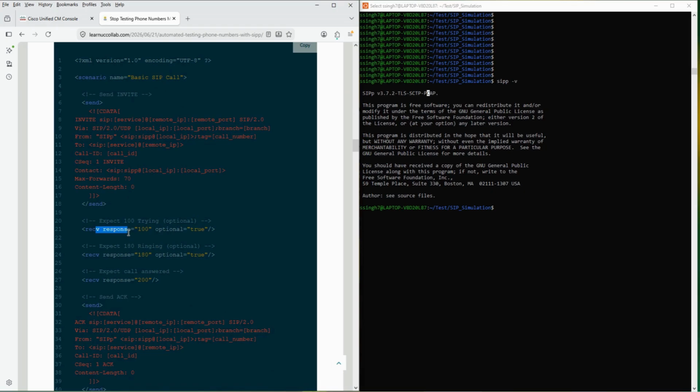So you tell it what response code you are expecting from the opposite side. Like we have 100 trying, 180 ringing, and then 200 okay. There is also a parameter called optional, which is true here for 100 trying and 180 ringing. This is useful in scenarios where the opposite party may not send these specific messages. For example, we may get a 183 session in progress instead of 180 ringing in early media scenarios.